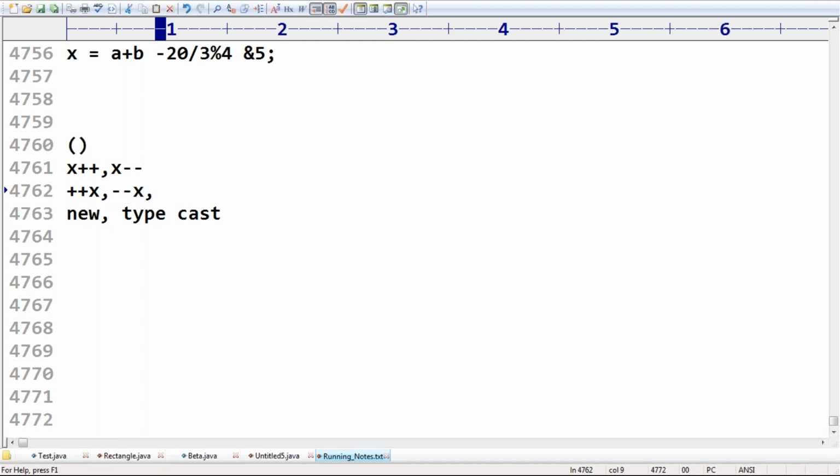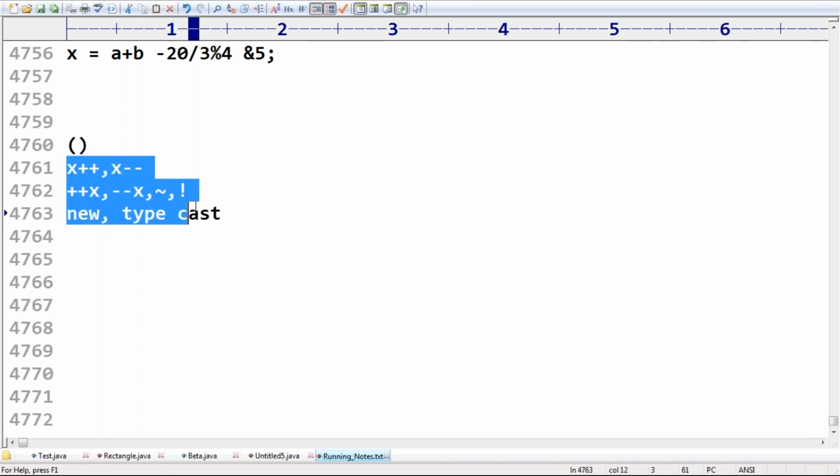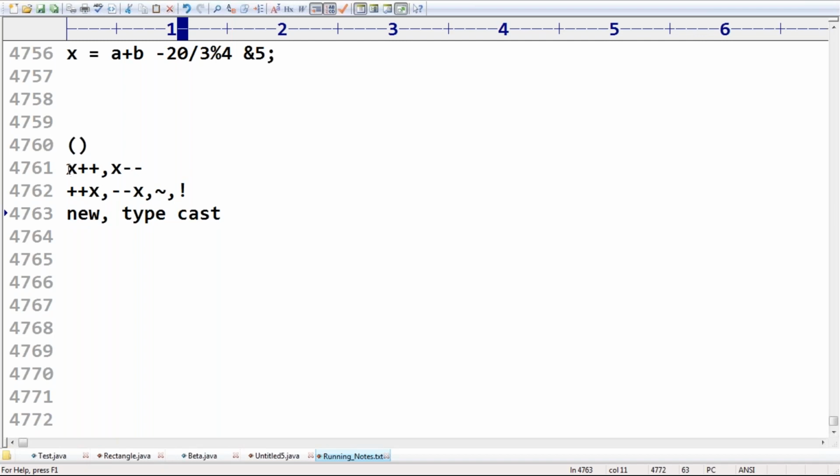Next, after that, the bitwise complement operator. Next, the Boolean complement operator. All these things are unary operators: post increment, post decrement, new operator, typecast operator. In unary also, multiple levels are there. Post increment and post decrement have more priority than pre increment and pre decrement, and then the bitwise complement operator and the negation operator.